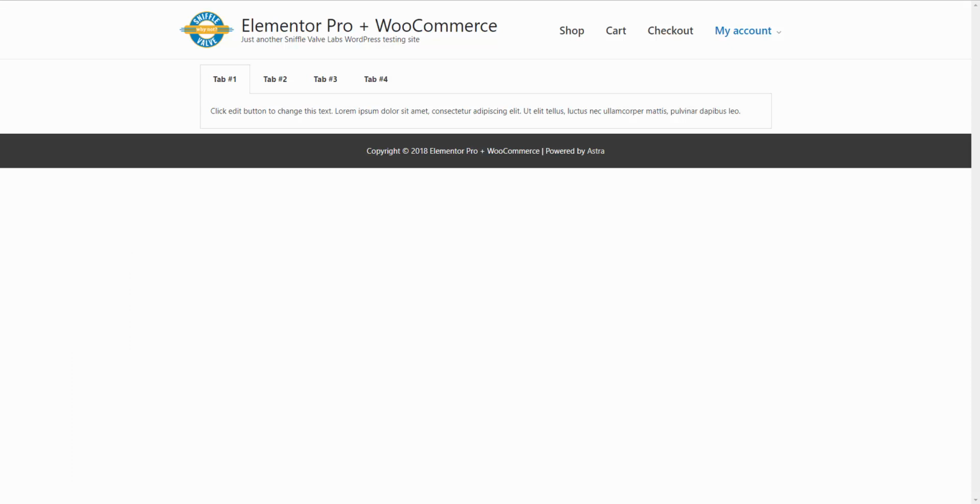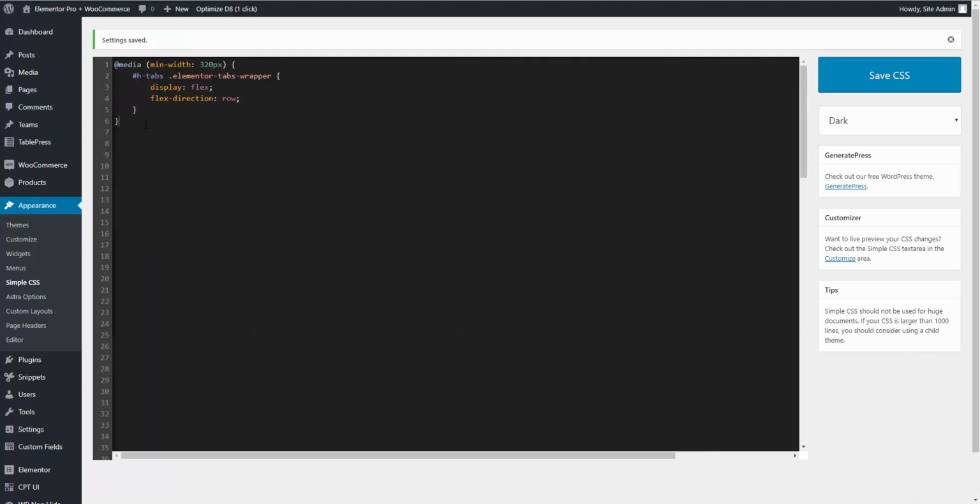So I'll go here and copy that. Come over here again to simple CSS. Paste it in. And what we want to do with this is to hide the mobile title by display none. That's what's giving you the accordion view. So we'll save that and see how that worked.